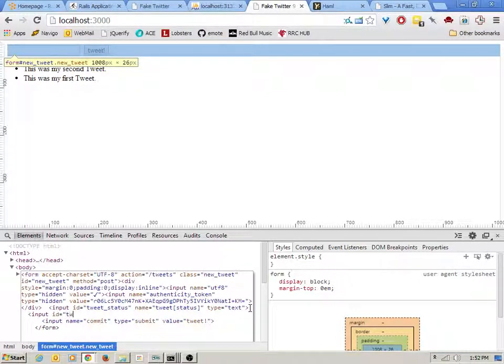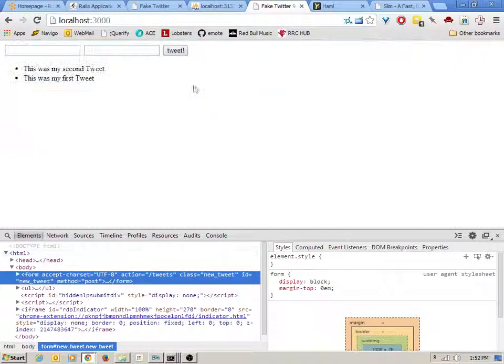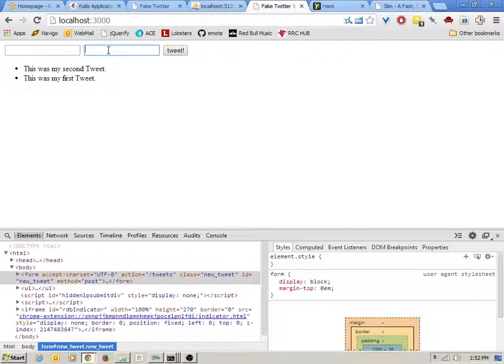And I could, let's say there was a column called special that made tweets somehow special. Well, I could just give an input that was called tweet special, and it was of type text. And now there's an extra input for me. I could submit that. If I didn't have the scrubbing or the permitted strong parameters, then the special would just be automatically put into the database in the special column.